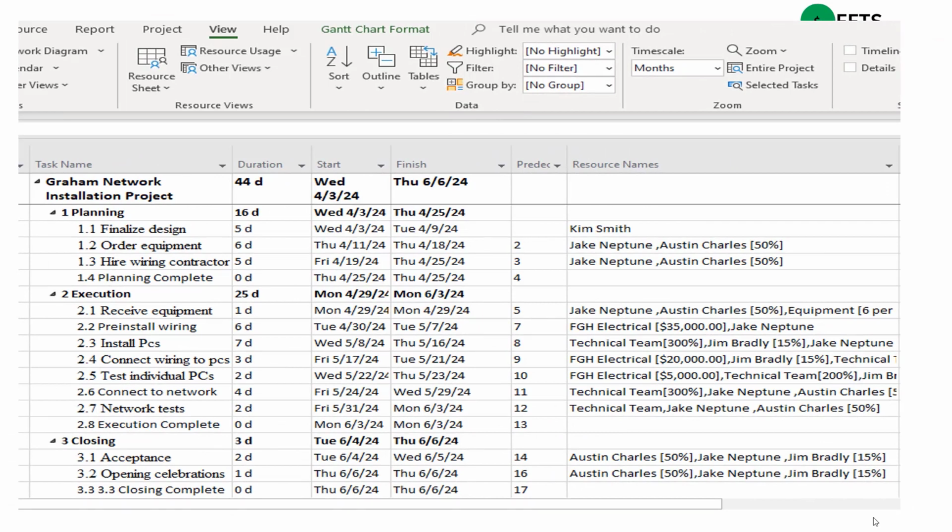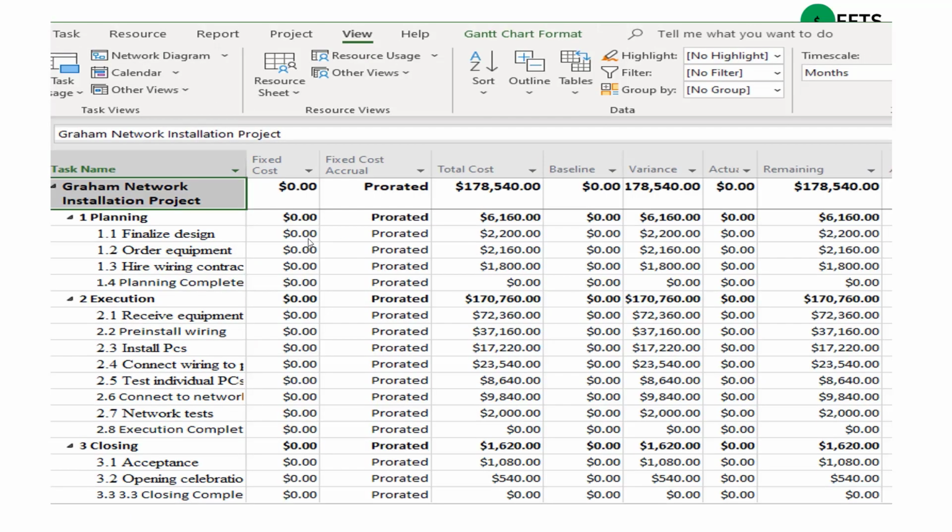Good day. We are in MS Project, and we are in the Gantt chart view. You're not seeing the Gantt chart because the resource column is fully exposed, but you are seeing the assignment of resources against the various tasks. You're recognizing that it's 44 days in duration, the same project, starting on the 3rd of April, ending on the 6th of June. So let's go to another view. This is the cost table. Here you're seeing the tasks and their cost. For instance, finalize design 2,200, or the equipment 2,160.